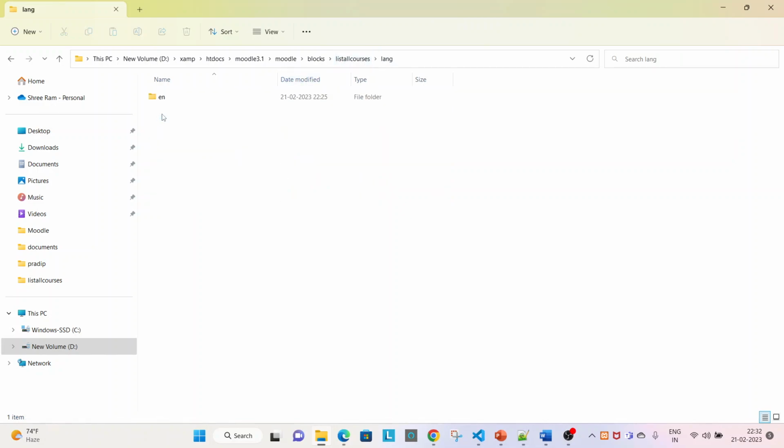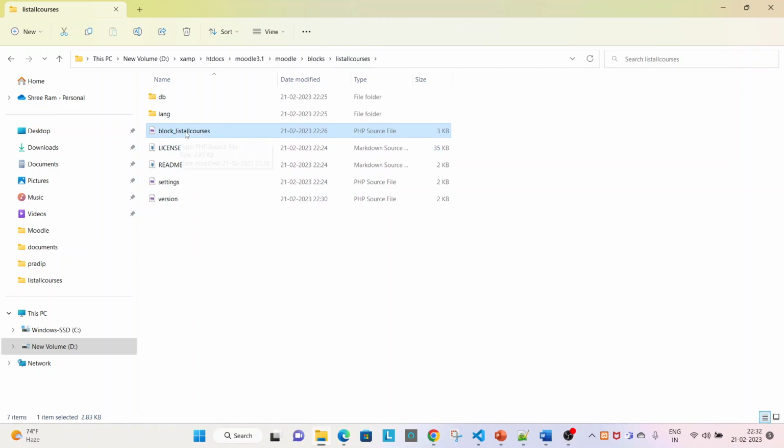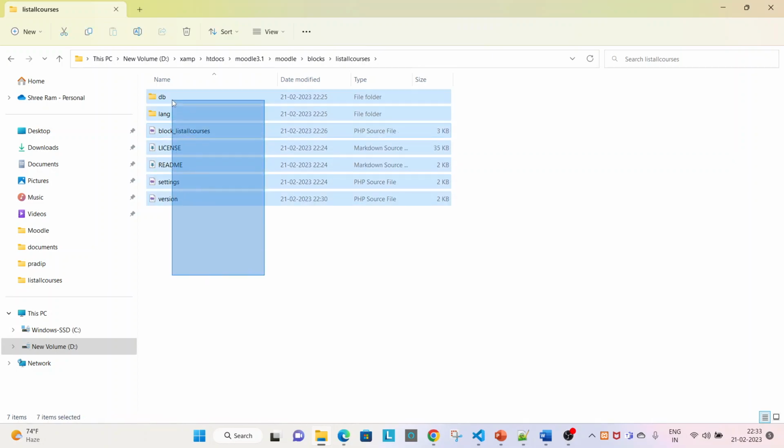Now come to the language string file. In lang you can see en, that means the English version. If you need Chinese, then you will have to write cn. And you can see every file is following some standard, like block underscore your block name. You can see the language file and the main file, block_yourblockname.php. This is the standard for creating files while developing any block.